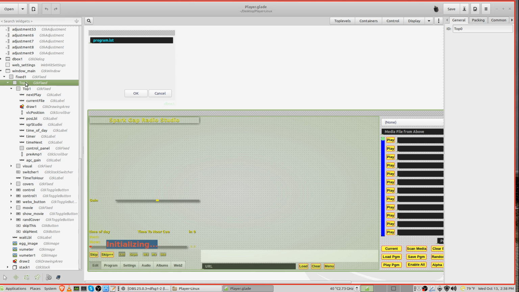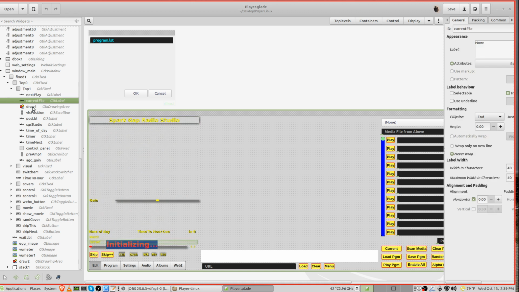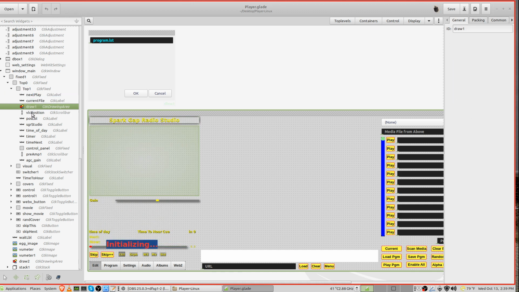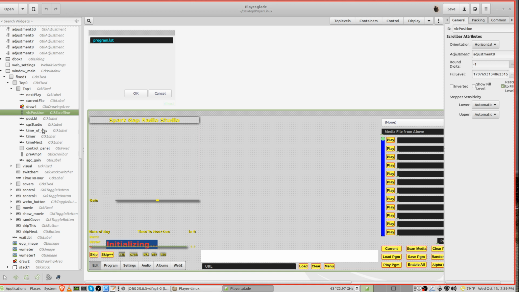So different containers contain different things. Top 0 is only this green highlighted area. This area over here on the right is not highlighted. So top 0 is only part of it. Within top 0, there's top 1, and this is top 1. Top 1 is that far left panel. Within top 1, we've got a bunch of buttons and things. There's a drawing area, there's a positional scroll, a scroll bar, and so forth and so on.